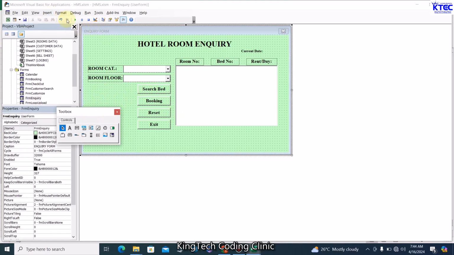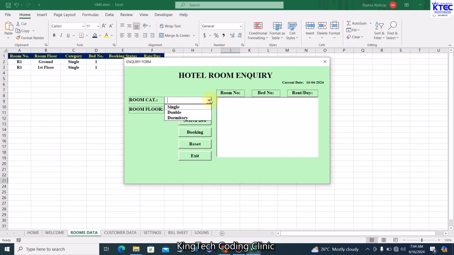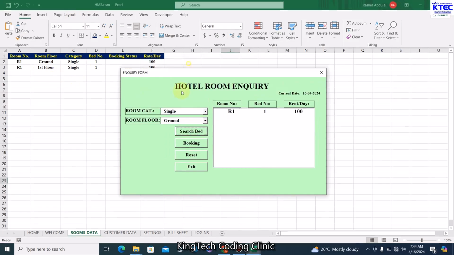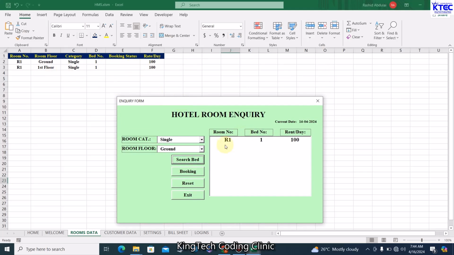Let's run the form here and see something. When we choose the room category, it's probably a single room, and then we choose the next one, which is the ground floor. When we click on search, you should be able to see it displayed, because we have that particular room. I'll explain to you why it's displaying here. Don't worry. Before that, let me reset the form.